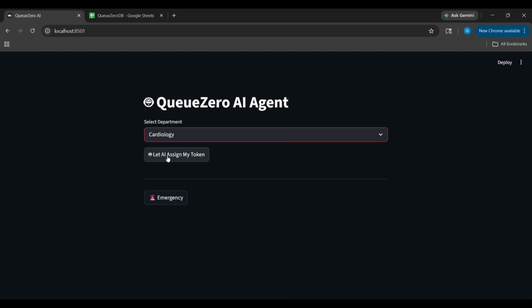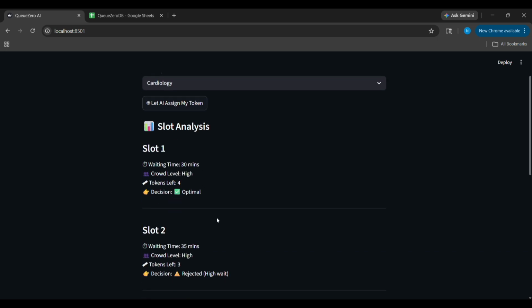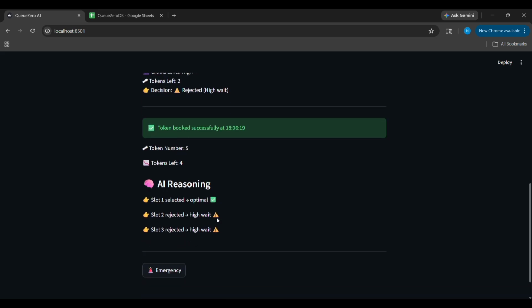Let's click on this Let AI Assign My Token button. Again, the agent filters out the inefficient slots dynamically, evaluates the optimal time and gives you the best slot. As you see here, it has rejected the last two slots because the crowd level is high. So it was doing the reasoning part.